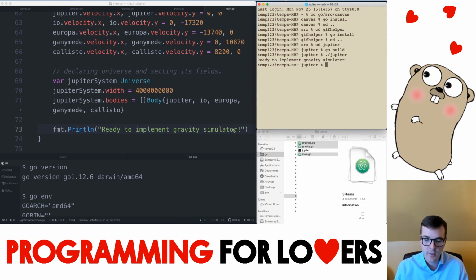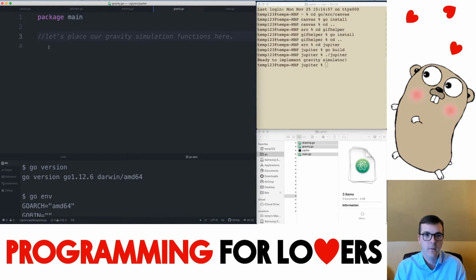All right, so we should be ready to go. Now it's just a matter of doing 2 things. First, we're going to write the functions that we need for the Gravity Simulator, and secondly, we're going to write the functions that we need for drawing, and pull in from Canvas and from the GIF Helper packages that we've already installed the functions that we need. Okay, so I will start writing our gravity functions in gravity.go.